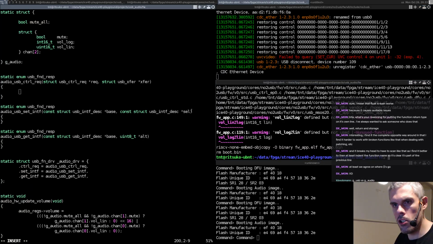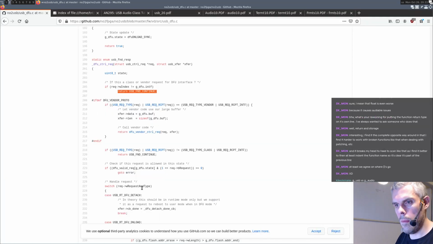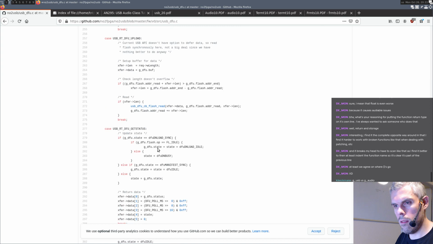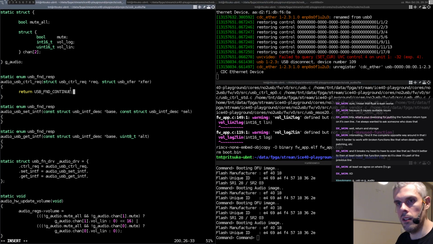So these functions, most of the time, can take 3 return values, which are continue, success and error. So continue means it's a request that's not for you. You don't want to handle it, and you defer to some other driver or to the stack to answer for you, basically. Error means, okay, that was a request for you, but it terminated in error. And success means it was a request for you and you've handled it successfully, basically. Here we're just saying we don't handle this request. It's just a stub for now.